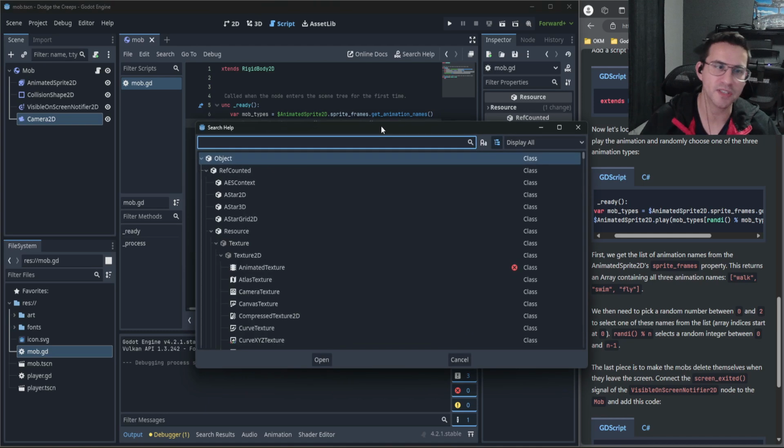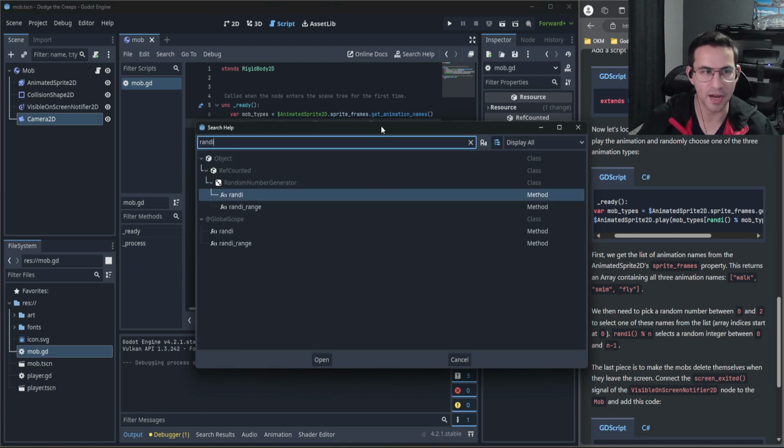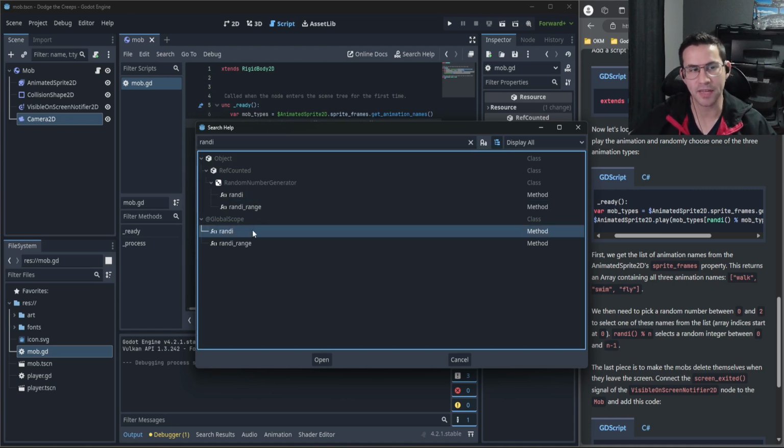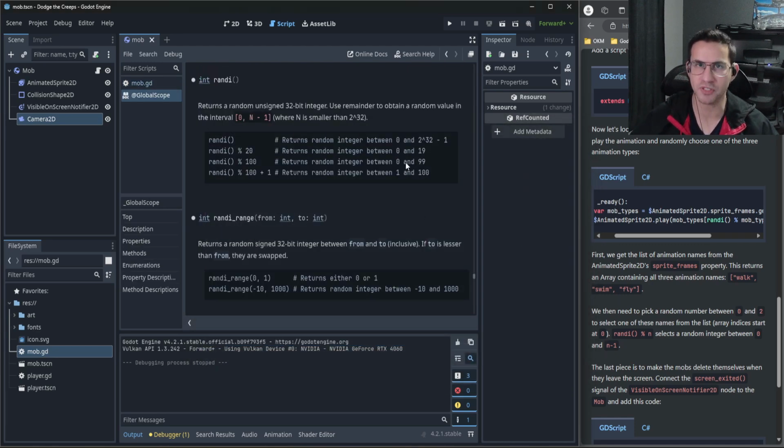So let's go into their docs, press F1, and let's search for randi. And they have 2 entries here. If I select this first one, it's not going to have the documentation I want, even though it is accurate. I'm going to select this second one because it has examples of what we're seeing. And here is the documentation pulled up. Randi returns a random unsigned integer of 32 bits, and you can use the remainder to obtain a random value in the interval between 0 and n minus 1, where n minus 1, whatever, blah, blah, blah. Let's look at the examples. It's a lot easier to read than those sentences.